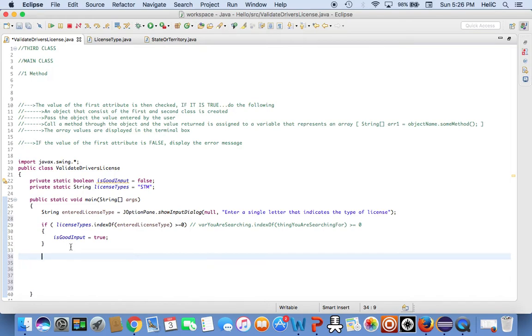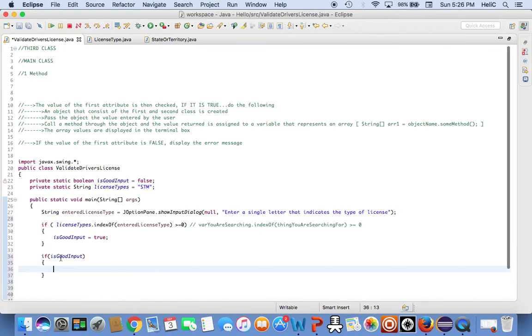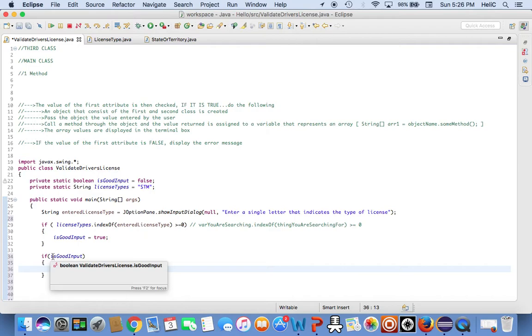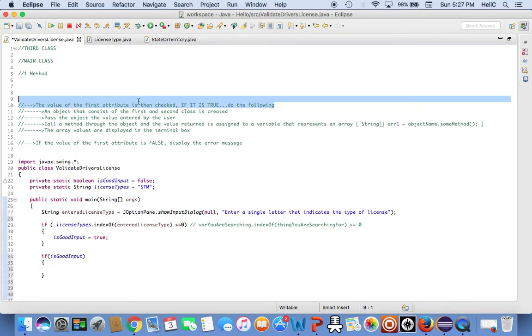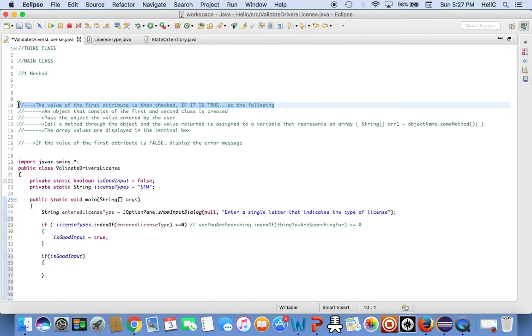And now it's saying we need to check the first attribute. So let's check it. If is good input. And all this if statement is checking is true or false because is good input represents true or false. So basically it's like if true, if false. So we're going to do the if true part right now because we have to code that out. So this is how we're checking the attribute.